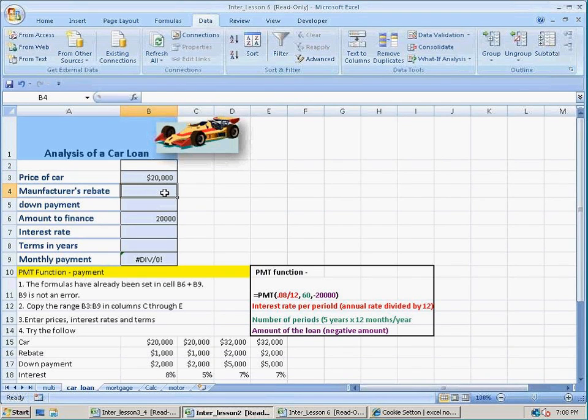Oh, I should have pressed tab. Now, manufacturer's rebate, let's say that they're offering a $2,000 rebate. I'll enter. And you're willing to put down a certain amount, and that's what's going to go inside the down payment. But I'm going to leave it out right now and come back to it later on and see how much of a down payment I really feel I need to put.